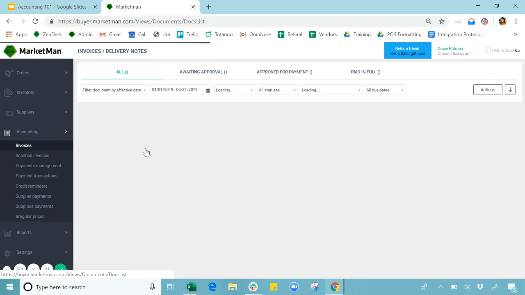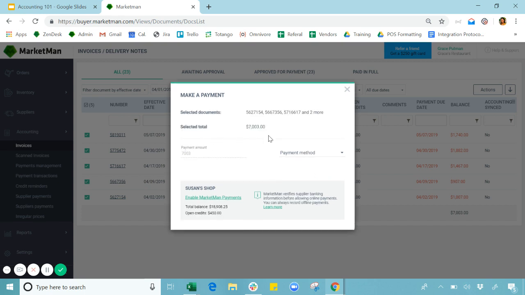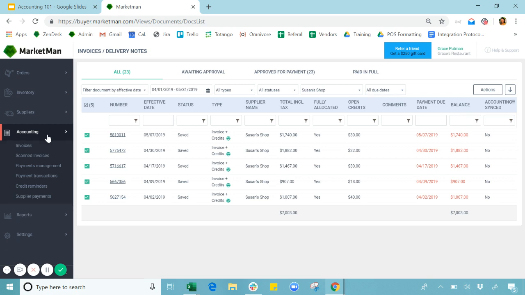The other way we can do this is in bulk. To do this in bulk, you're just going to choose a supplier, click off all the invoices or multiple that you want to pay. You'll come to Actions, Make a Payment, and from here, you'll be able to see all the invoices you're paying off, the total, and then you come in again and you just choose your payment method. So it's simple as that. This is a really great feature. If you're interested in setting this up, just feel free to ask any questions, reach out to your account manager.